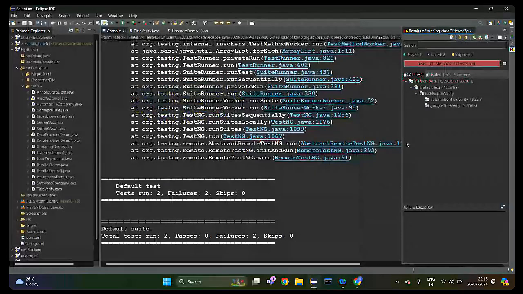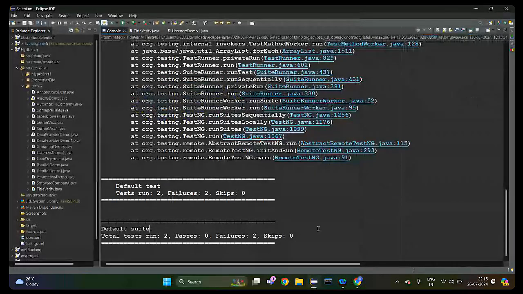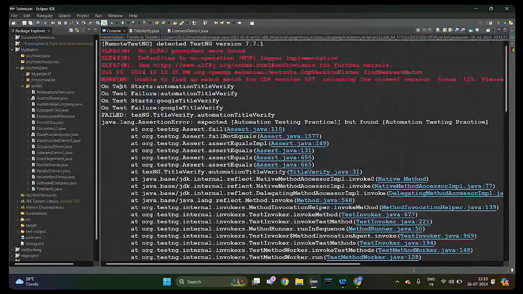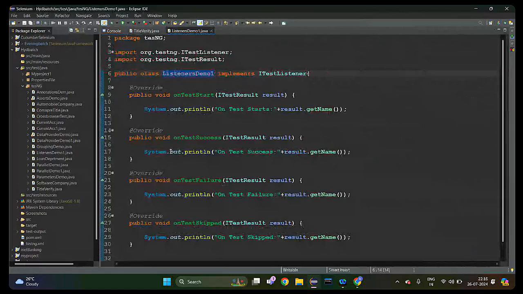Okay, see here, on test starts, which one? Automation title verify. On test failure, okay, it went to here. Okay, it is not entering into this one. Okay, it went to here.